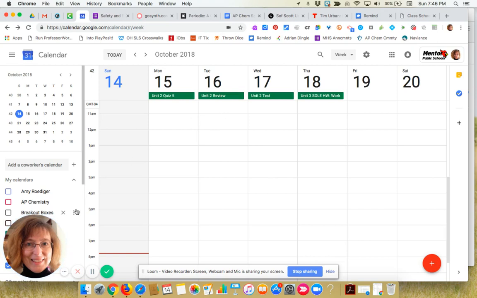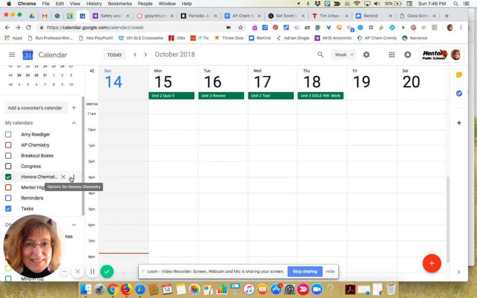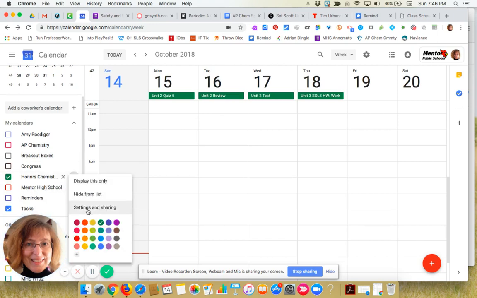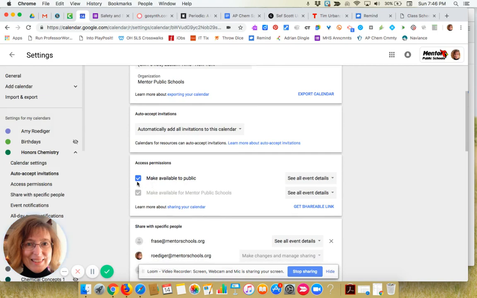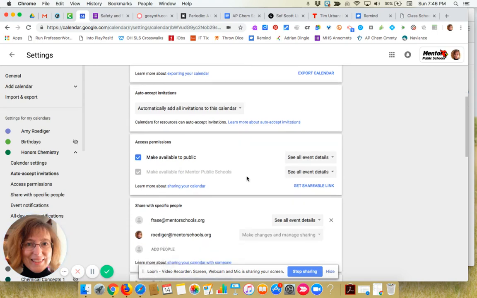And if I go over to the side here and hover on the calendar and then click on the three dots, I can go to Settings and Sharing for that calendar. And I'm going to scroll down and notice that I have clicked on the box that says Make the calendar available to public. And the public will be able to see all the event details that I put on the calendar. So that's a good thing to choose here because what I put on that calendar are my homework assignments and my class happenings, tests and quizzes, all of those things go on there.